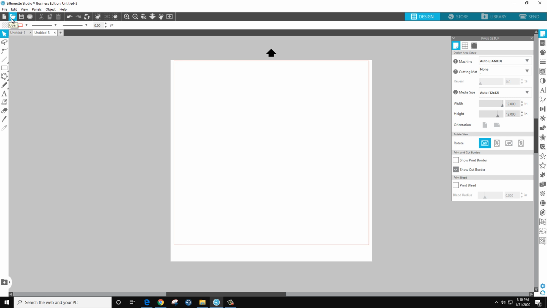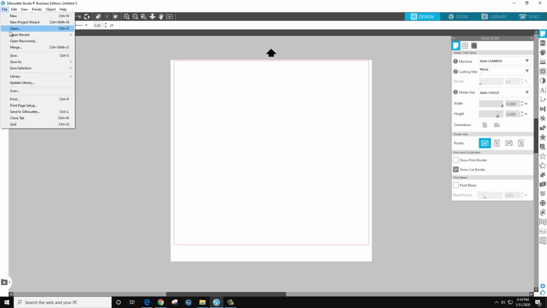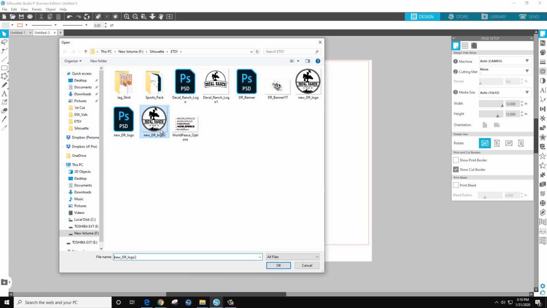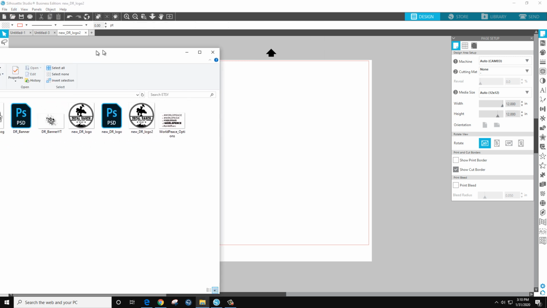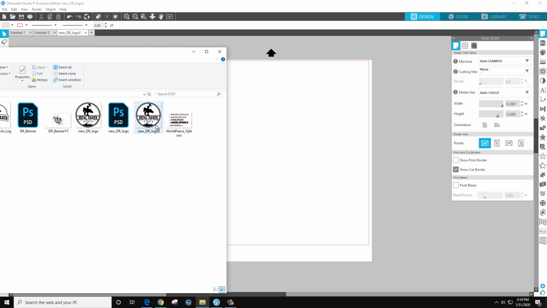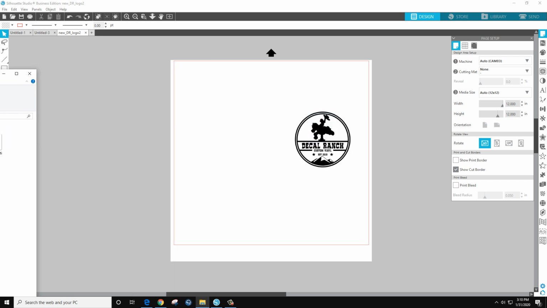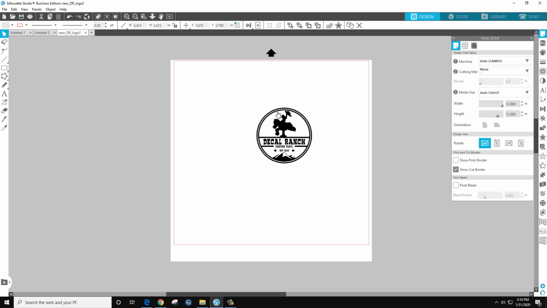So first you can hit the open or file open and click on the logo. So there's the logo I want to play with. There, import it in. We could then also, if you have open a folder, you can just drag it from the folder right into your work area. Same thing.